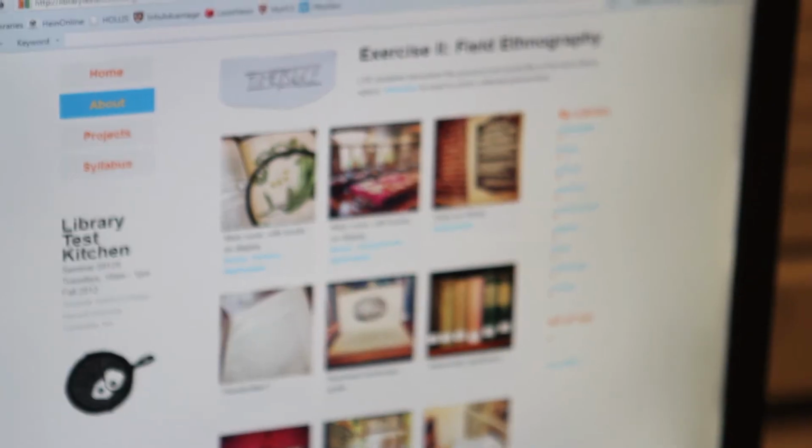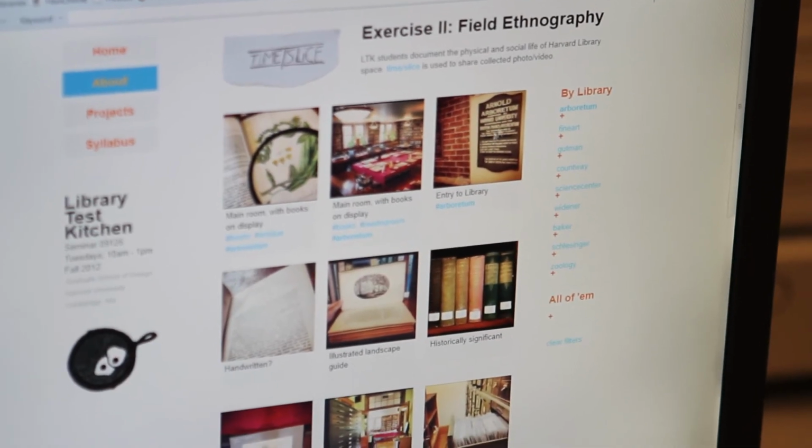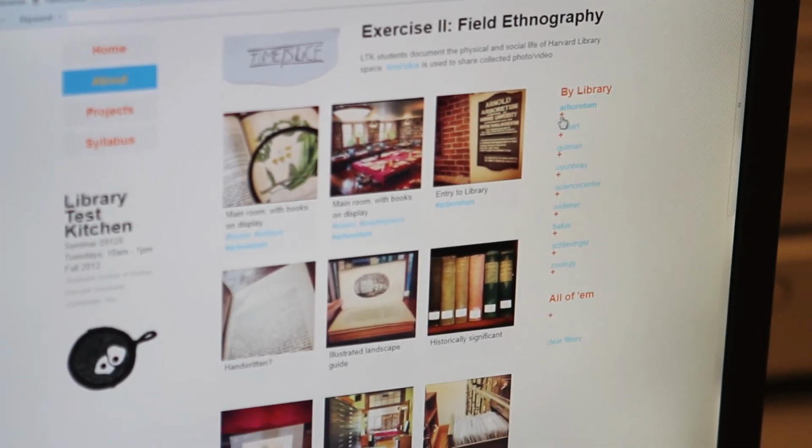So the idea was, how can we, that's something, that's data, and that should be collected by the library, and how can we streamline that happening? A library might set up its own instance of TimeSlice, which would just be the calendar itself, unpopulated.